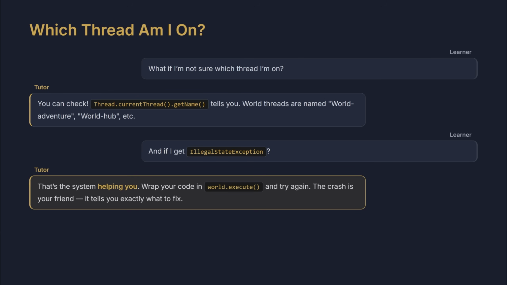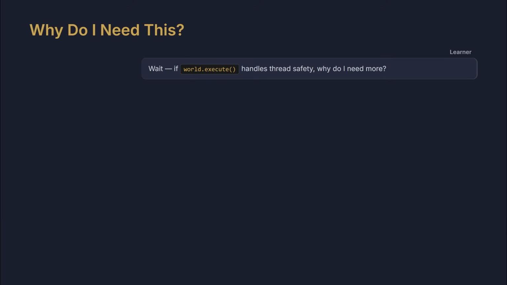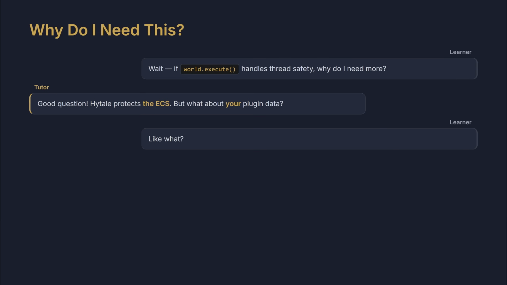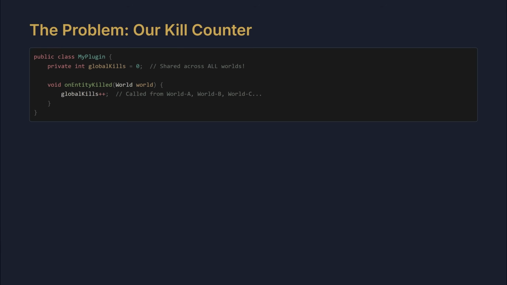So, okay, we now know about multithreading and how Hytale works, but what does that mean for my mod development? What do I need to know about thread safe states? And why do I need this? Well, if world.execute handles thread safety, why do I need more? And that's a good question. Hytale only protects the entity component system. But what about your plugin data? And like what, for example? Remember our global kill counter. Multiple worlds incremented simultaneously. That's your shared state, and it needs protection.